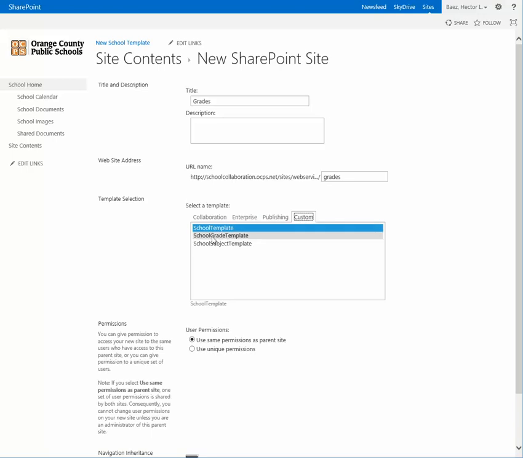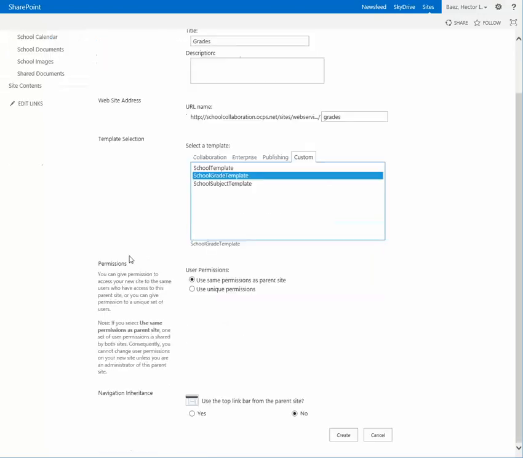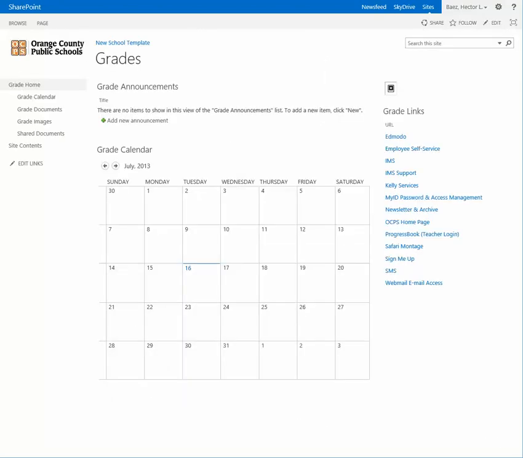So I'm going to select the grades template. I'm going to leave the same permissions as the parent site. And I do want it to show on the top link bar. So go ahead and click create. Okay, and once you click create, it'll take maybe about a minute to create that subsite.